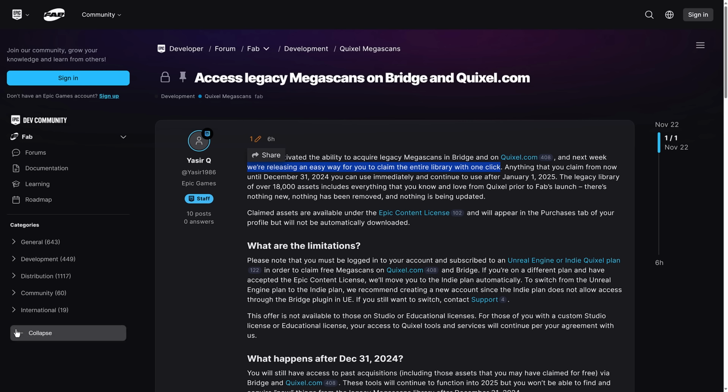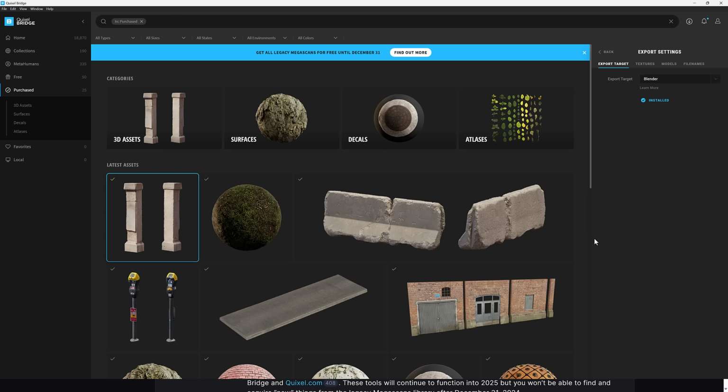But the good news is this: Quixel Bridge, an application that I know many people absolutely love, especially if you are not working in Unreal Engine, but you're working with Max, Maya, Blender, Cinema 4D, Unity, whatever, is back. So that is great news.